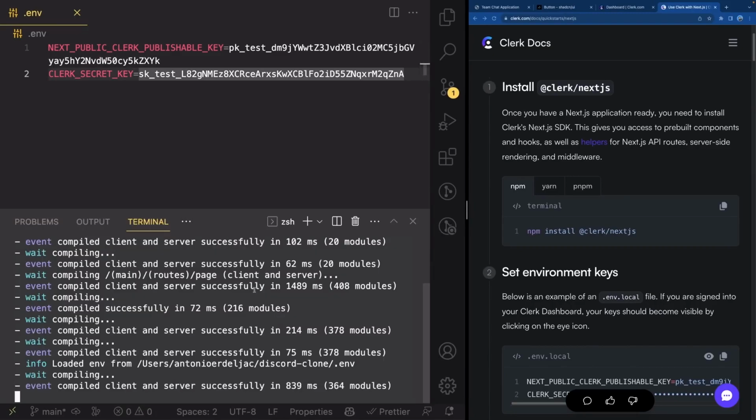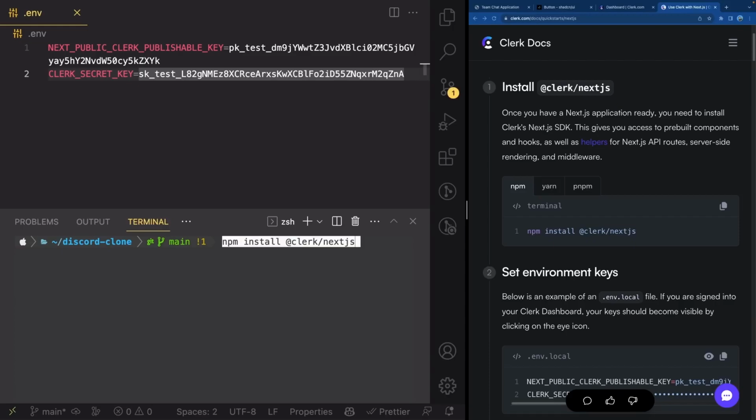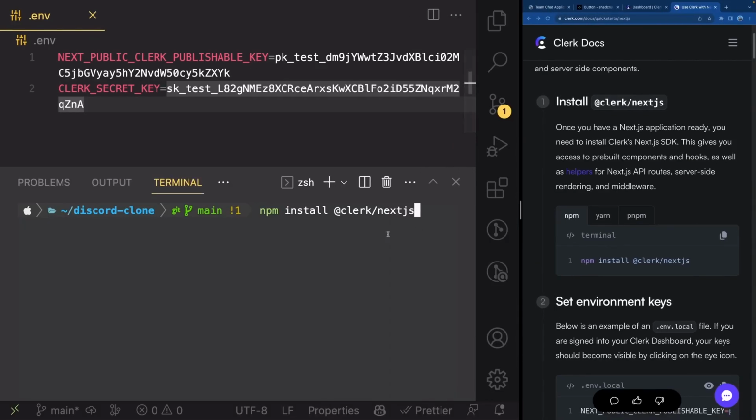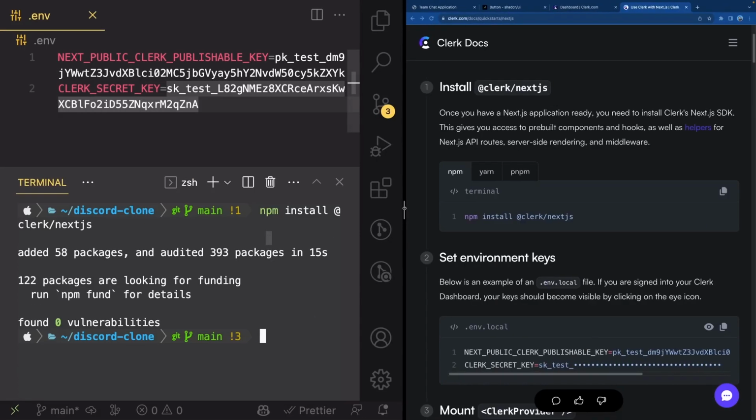So I have the terminal here, and I'm going to shut down my application. So npm install @clerk/nextjs like this. Let me just expand this a bit more. There we go. And just press enter like that, and wait a couple of seconds for this to install. Great. Now that this has been installed, let's look at what is step 2.